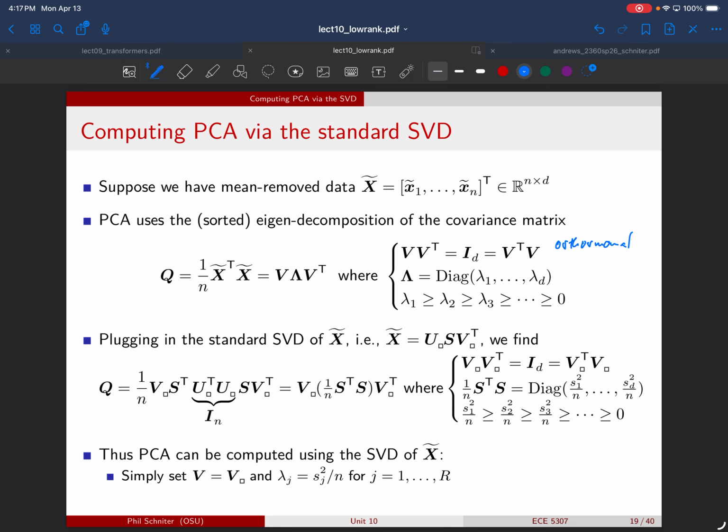And the lambda is a diagonal matrix with non-negative entries. And we have been saying that we're going to make sure that those eigenvalues are sorted. Okay, so this is what we use for PCA.